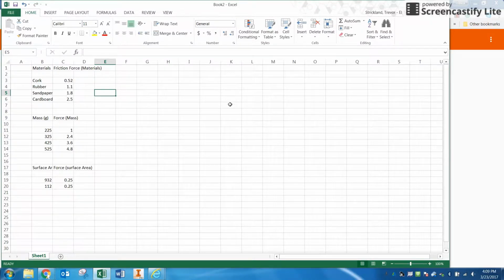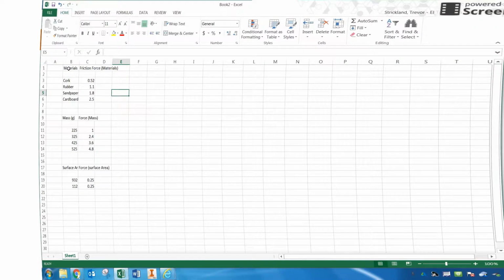This video is going to show you how to make charts in Excel. So let's say that we are working on a friction lab and our group decided to test 3 different independent variables to see how they affected friction. So our group decided to change the type of material that we're dragging a block across to see how it affected the amount of frictional force that the block experienced.